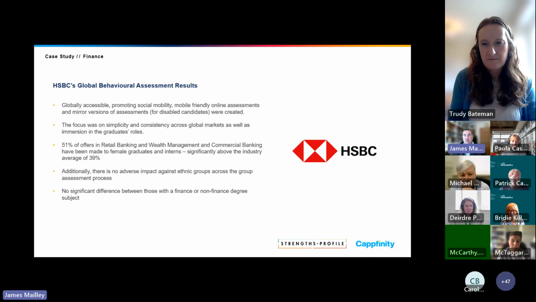Then with HSBC, it's another example used across many countries, this time in the banking sector. HSBC had a significant impact on bias within their recruitment process, and that led to 51% of offers being made to female graduates and interns, which was significantly higher than the industry average of 39%. This solution also allowed graduates and interns without a finance degree to perform as well as those who came from a background or a degree in finance. So it really levelled the playing field and allowed HSBC to consider more applicants at the top of the funnel.